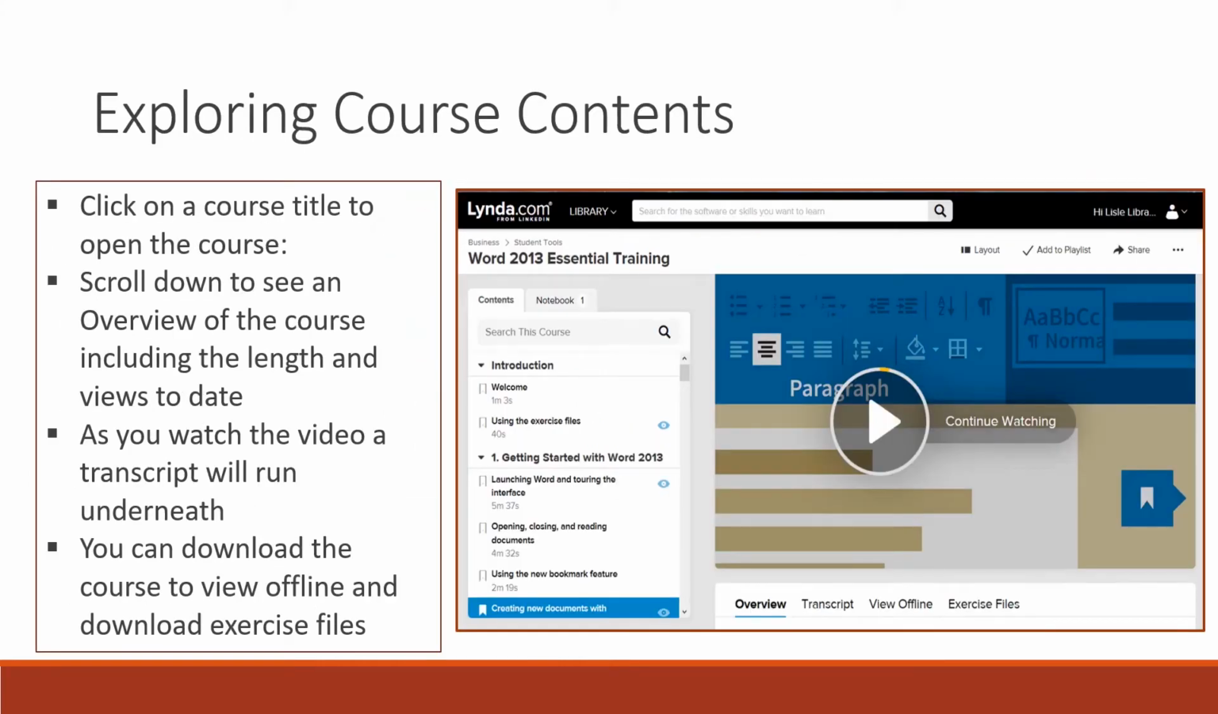Once you open a course, you may want to explore it a little further before committing to it. You can scroll down to see an overview of the course. This is where there will also be a transcript running once you start the course. You have the ability to view the course offline or to download exercise files. You can check out the contents on the left-hand side and see if this course has what you need.